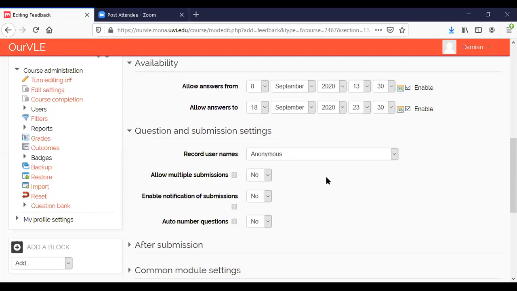It reflects a discussion where other persons' input is there. So I usually just leave it to once, so they only do it once. Enable notification of submission, please select no. If you select yes, your emails will be flooded every time a student goes in and completes the survey.